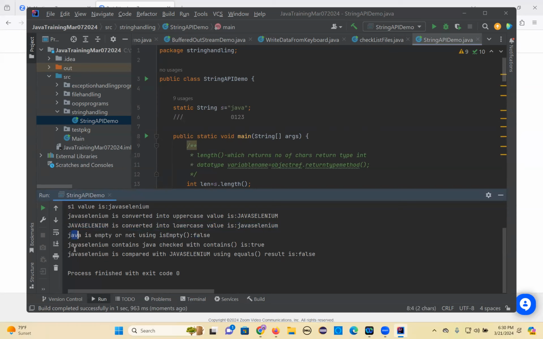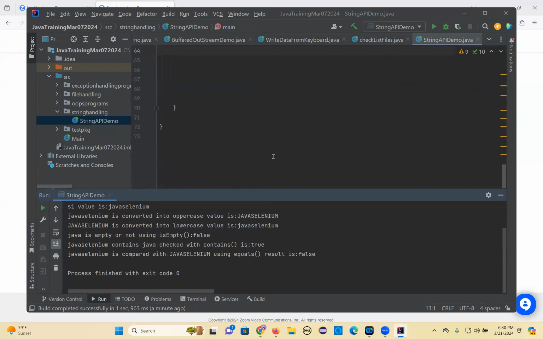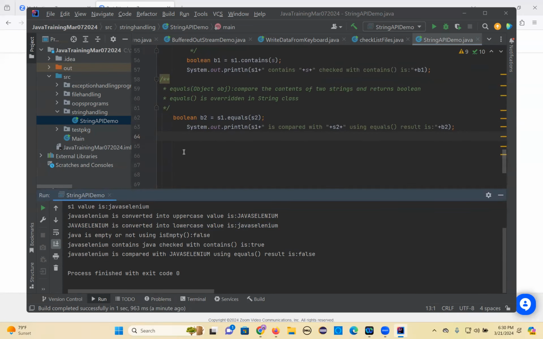Java Selenium contains Java, yes, true. Java Selenium is compared with Java Selenium using the equals method, and it returns false. Why? Both are the same, right? The content is the same, right? Same or no? Same. Then why is it returning false?